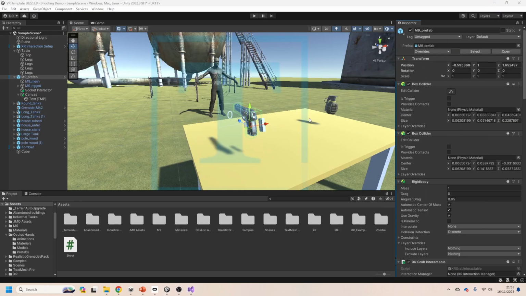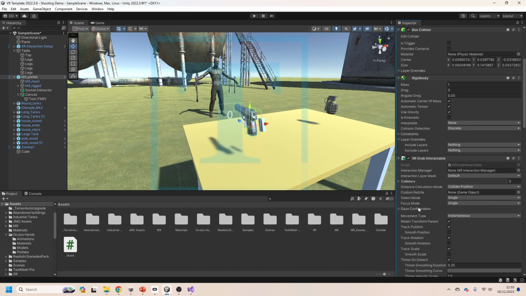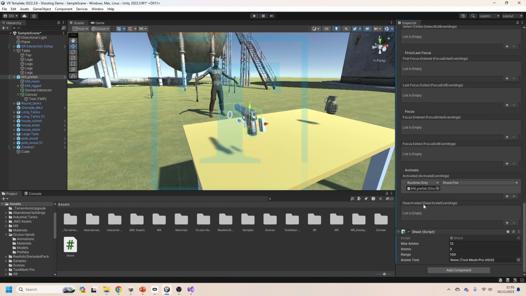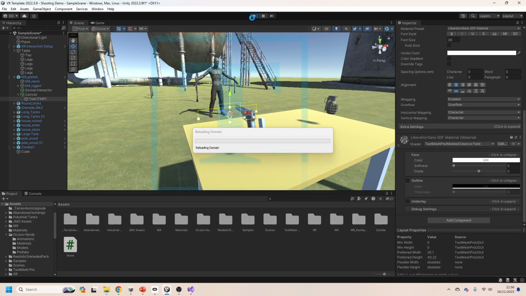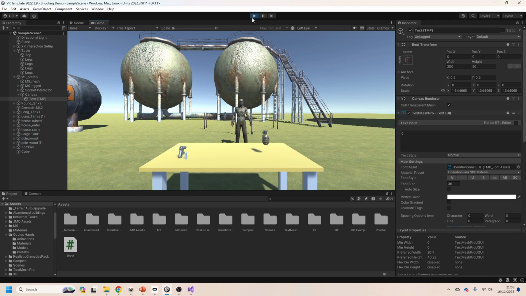Only one thing we need to do now is to tell our shoot script that that is the piece of text we want to update. So on our shooting script, there should now be a slot for the ammo text, and I'm going to drag the text into that slot because that is the piece of text we want to change. Now, I don't need you guys to tell me how much ammo I've got. I can see it written on my gun.